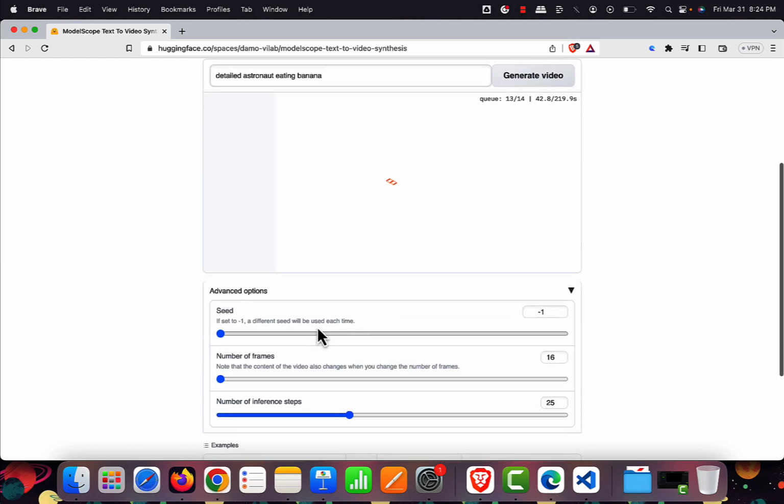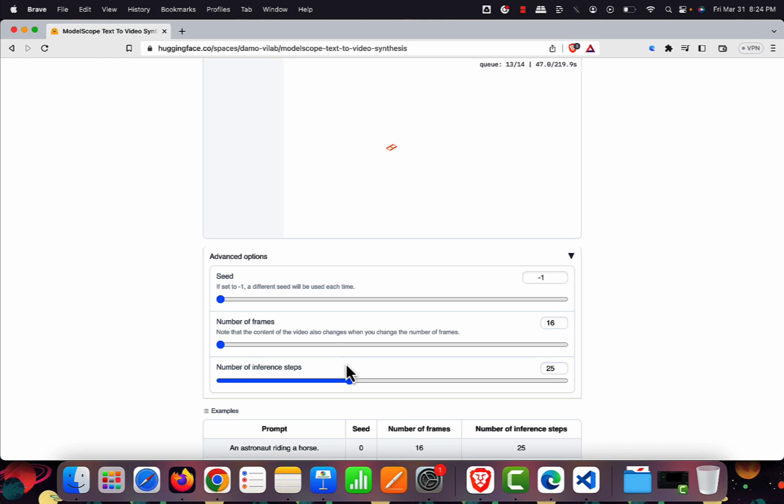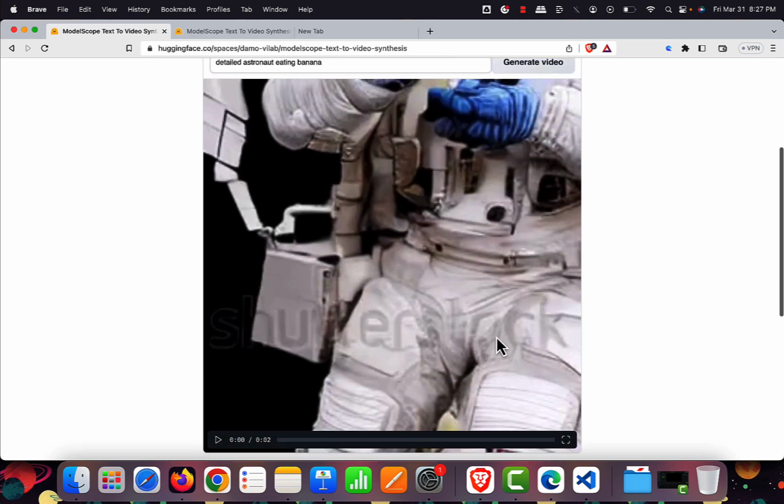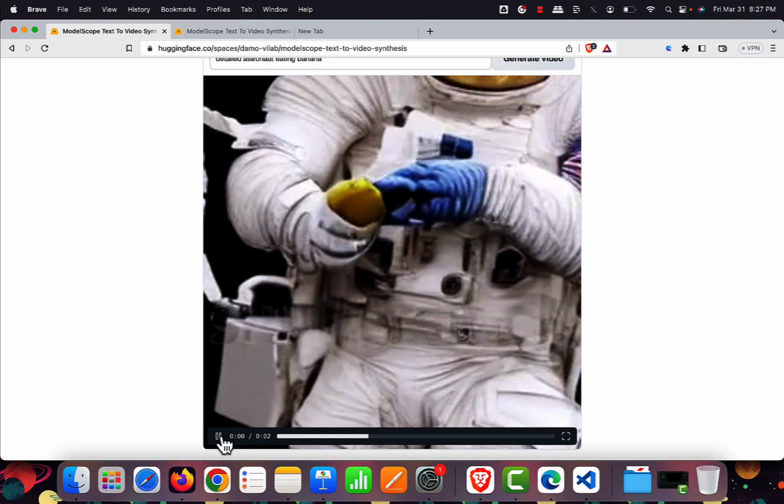This is the option that I have chosen. I have not changed anything in here, but you can go ahead and change the number of frames or steps or seeds however you want. You just have to type your text in here and click on generate video and it will create a video for you. So our video is ready. Let's just play this.